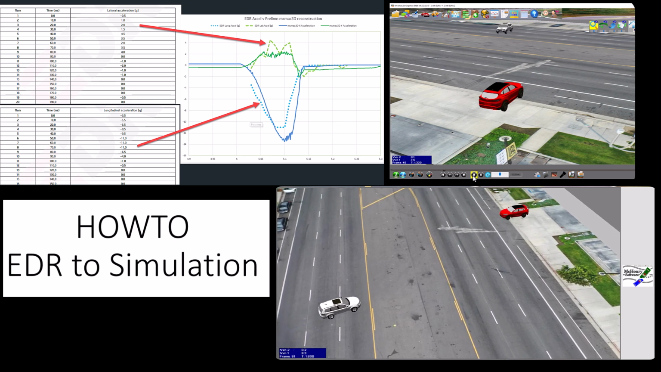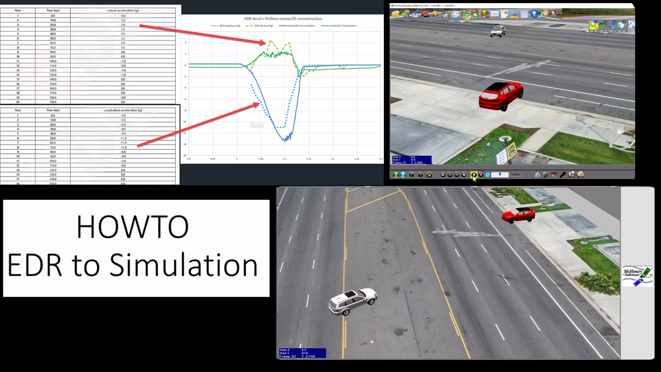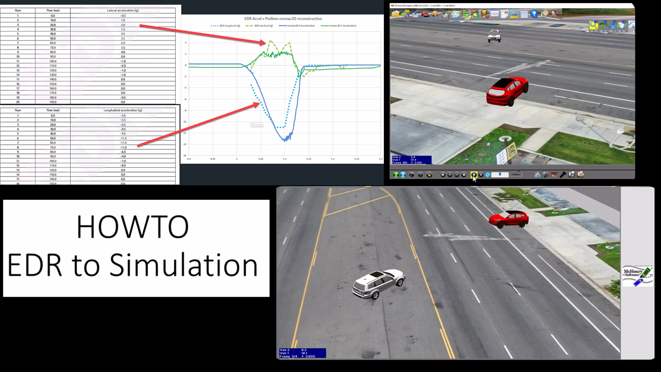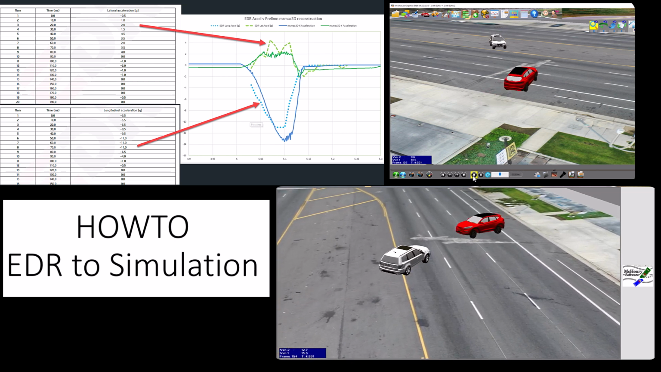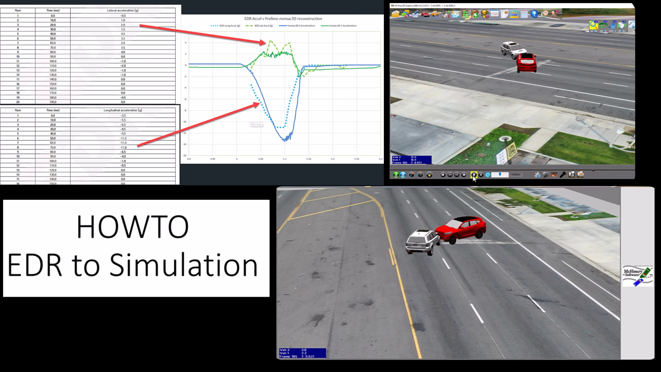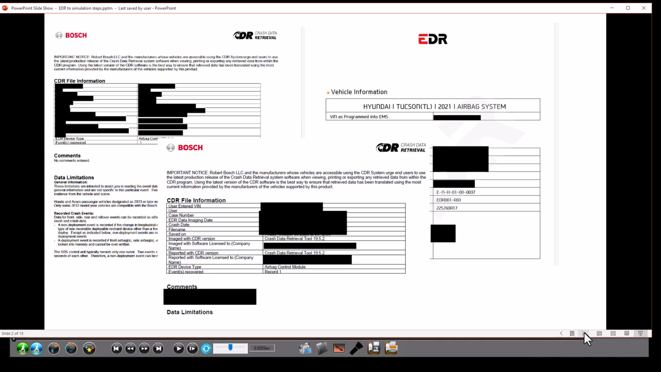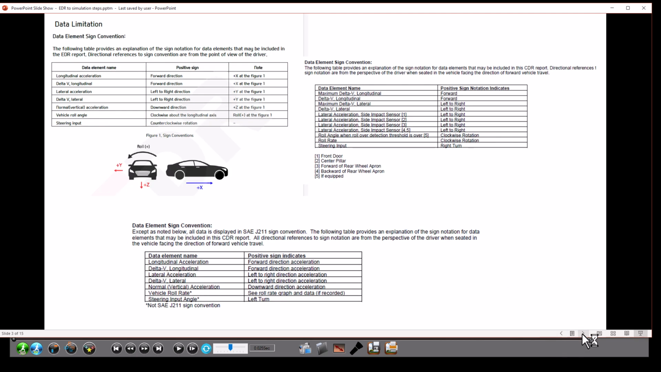This is going to be a quick demonstration of some of the new features of our sequential inputs for ease of implementing EDR data into simulation so you can test, refine, etc. Generally with the EDR, you have reports from Bosch, etc., for different vehicles. In those reports, one of the main things you need to look at is the data element sign conventions, and we'll be discussing that in a moment.